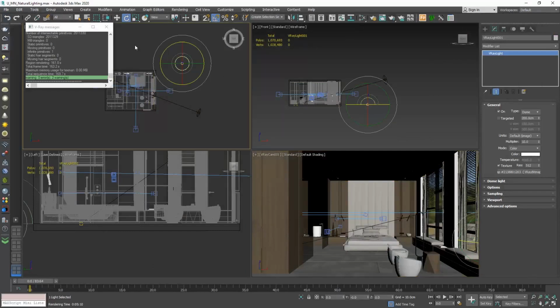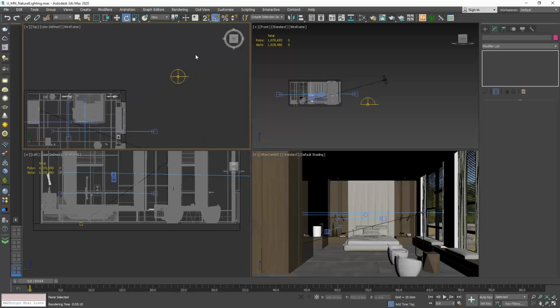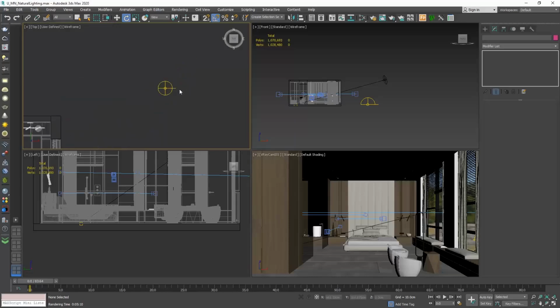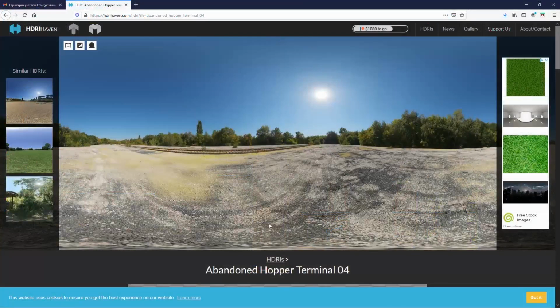If we take a close look at the dome light, you see this line, this pointer over here. This one indicates the center of the HDRI image. So if I also open the HDRI preview, it's like the center of the photo is placed here. Usually, the center is where the sunlight is placed, and this way it helps us understand where the sun is positioned.